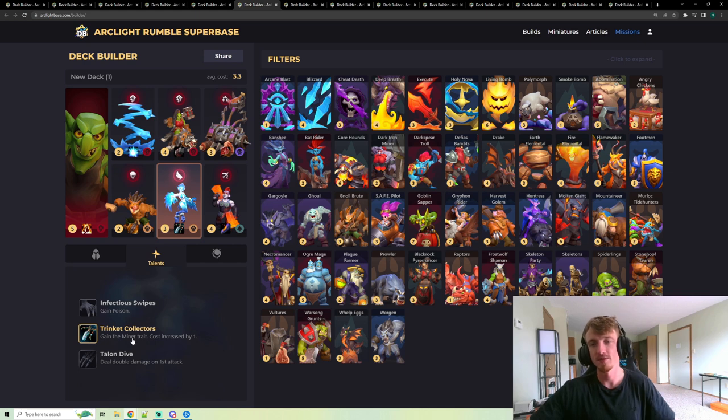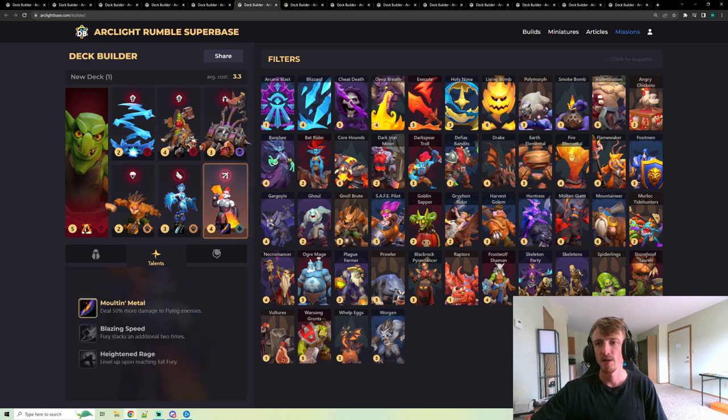Trinket Collector on Harpies, minor trait, pretty fantastic. Gives us some flying support. And then our Fire Hammer with Molten Metal, dealing 50% more damage to flying enemies. This deck's pretty susceptible to flying, I feel like. So just throwing that on there will help clear things quicker.